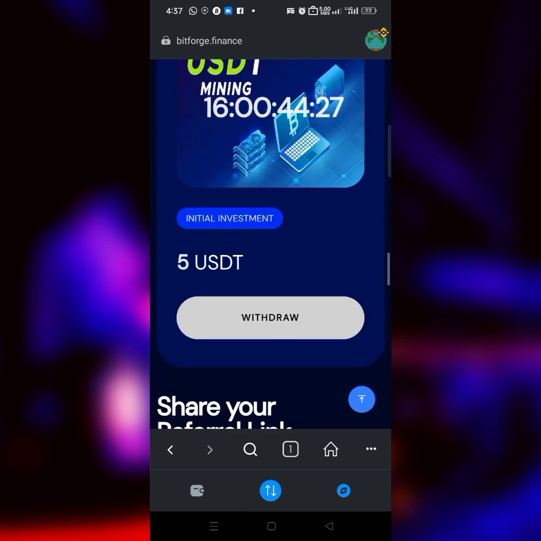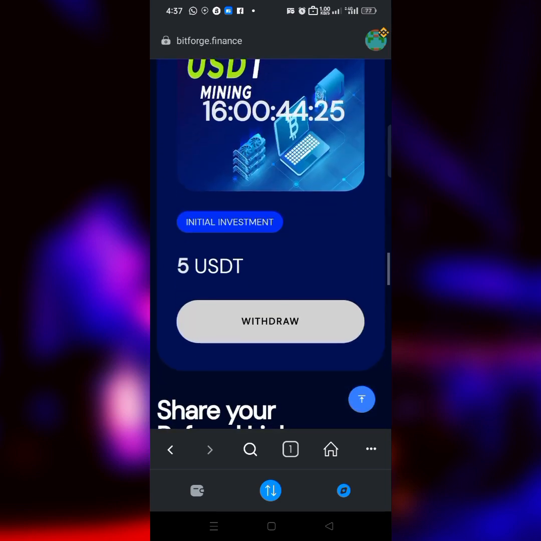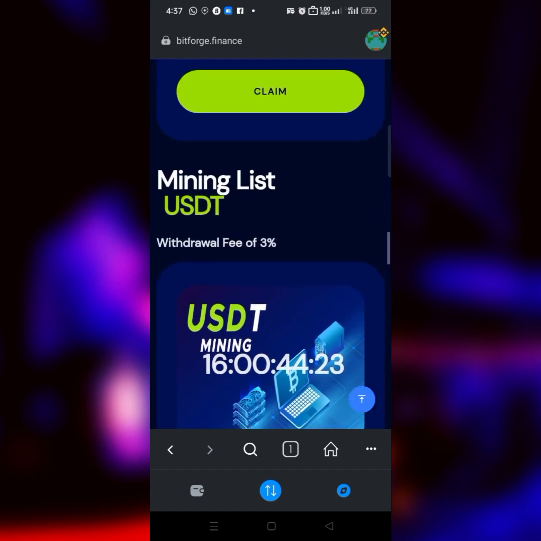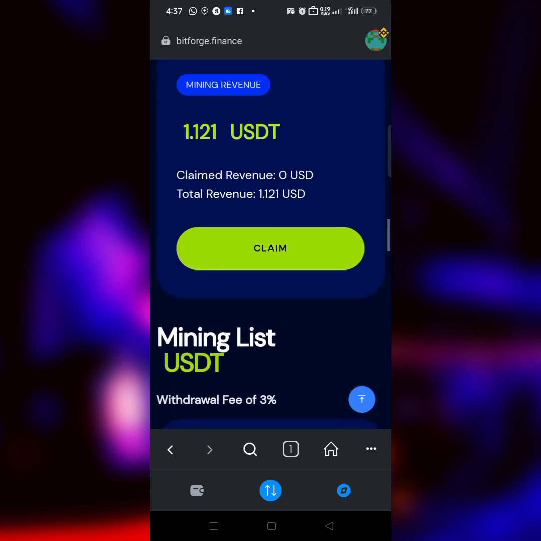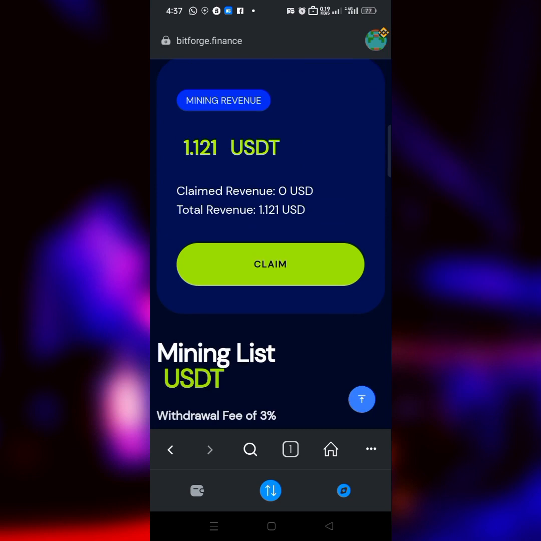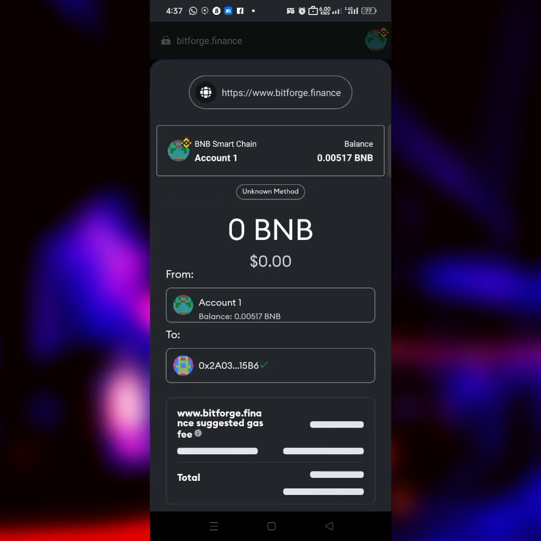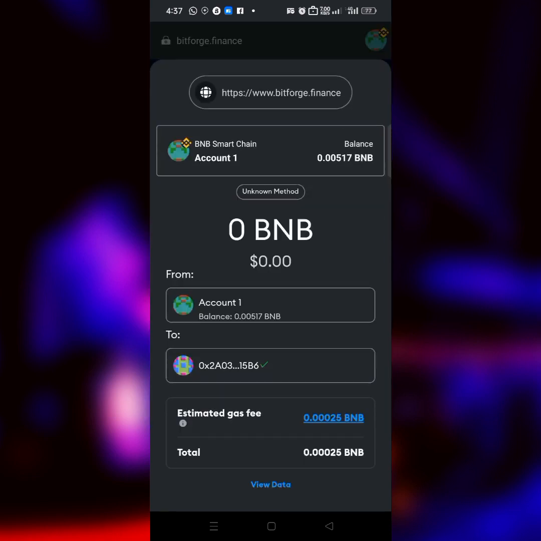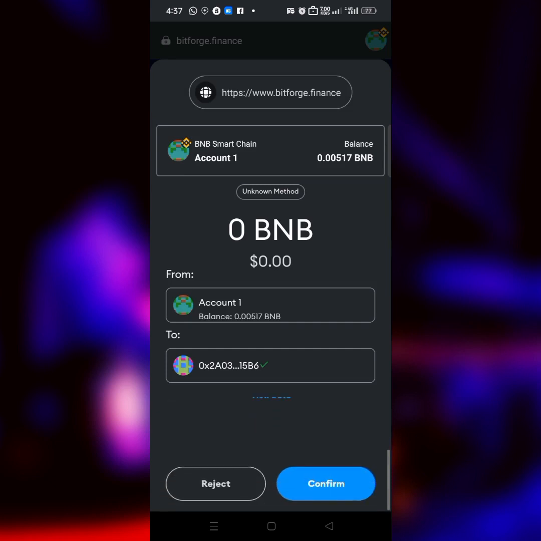I invested 5 USDT and I'm earning 1.8 to 2.8% on it every single day. And I can claim my reward, my mined USDT. So all I have to do now is to click on this where it says claim, and you will see it's going to take me over to complete the smart contract. So I will just scroll up a bit and then click on this where it says confirm.